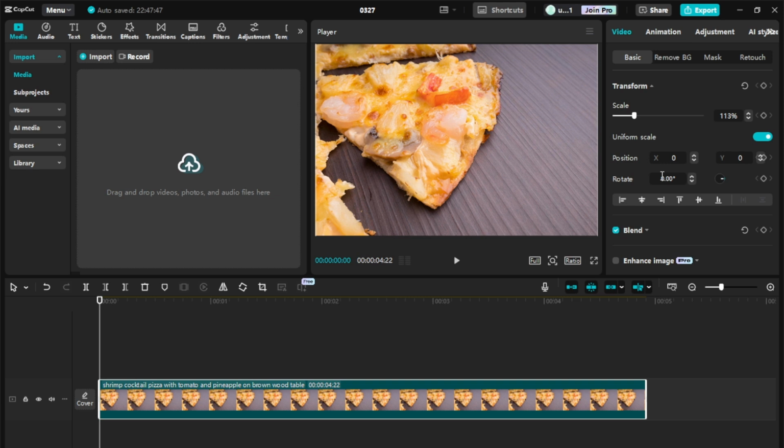To do this, simply click New Project. Then, import your video by clicking on Import. Select the video clip you want to edit and drag it to the timeline. Once your video is placed on the timeline, click on the video clip to select it. You should now see a preview of your video in the preview window at the top.